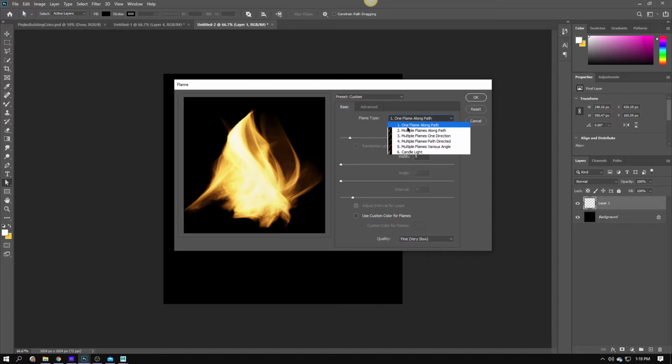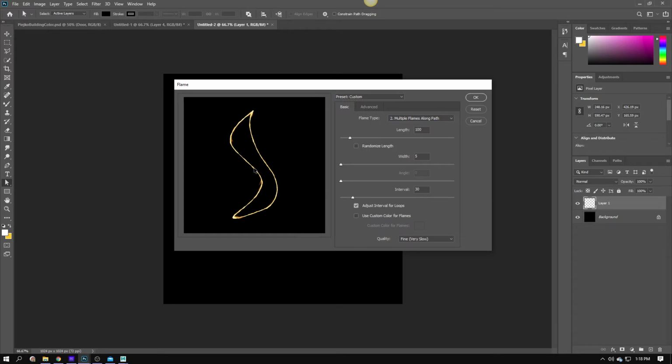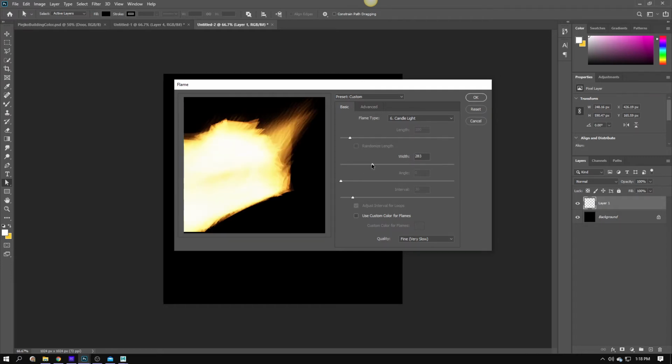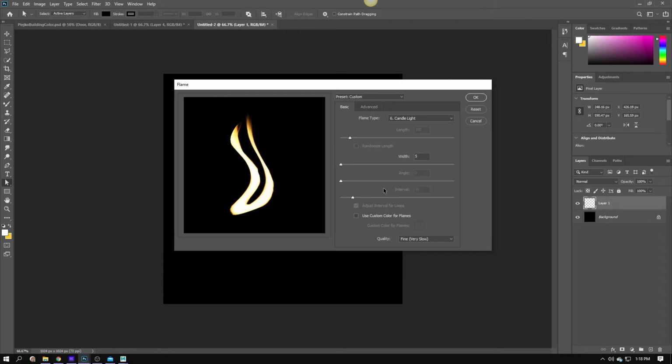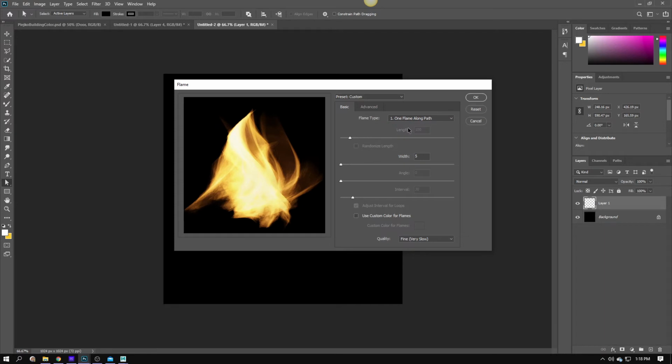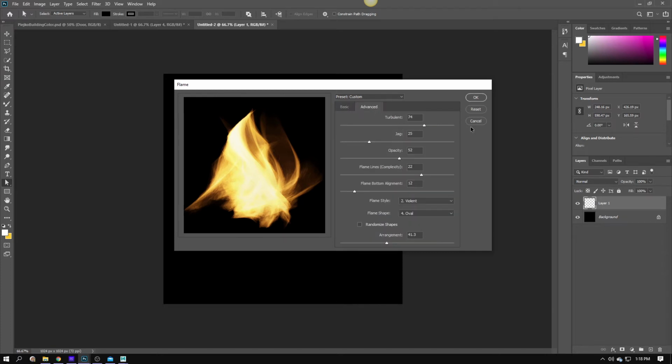I can do one flame, I can do multiple flames along a path, which is kind of cool if you're making some cheesy text that's on fire. There's candlelight, which is kind of cool too. So there's a lot of different variables that we can mess around with on these things to make for some interesting pieces. Sometimes it grays out depending on what the numbers are. I find that, and so is the tutorial that I'll share with you guys, one flame along path works really well. And I have my settings here I can mess around with.